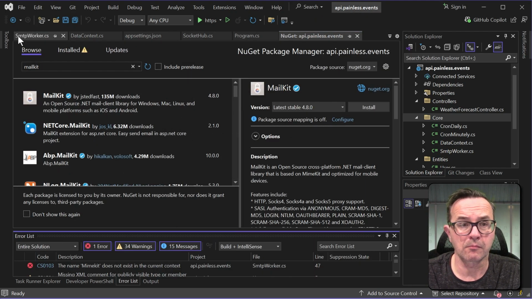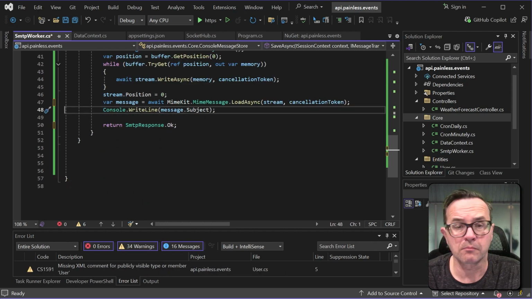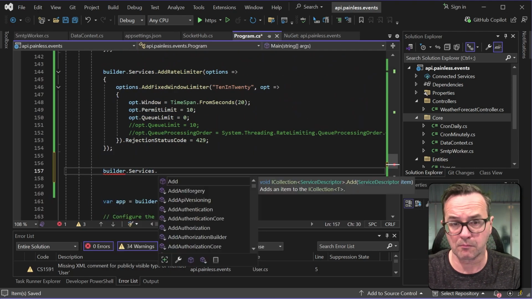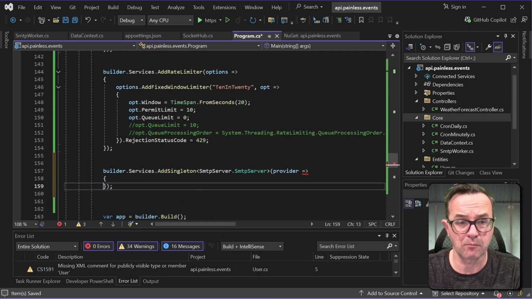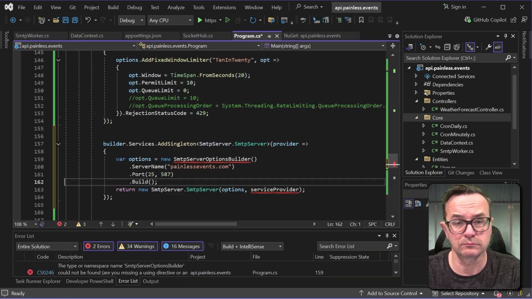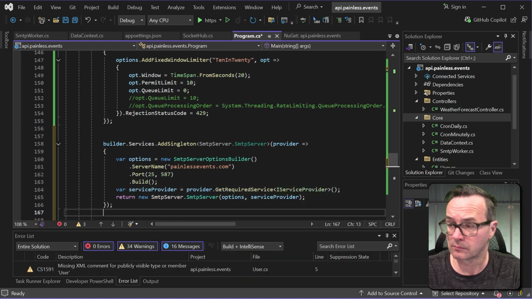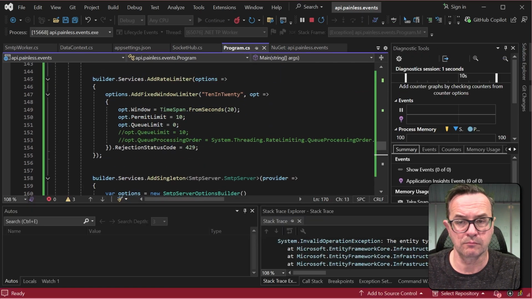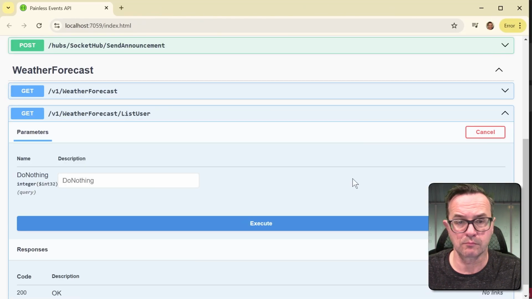Back in Program.cs, I add SMTP server as singleton to the service builder. I define the server name, port, and the message store with the class I've just created. Just like Quartz, I add SmtpWorker as a hosted service. And with that, I test the project one more time and it seems to be working as expected.